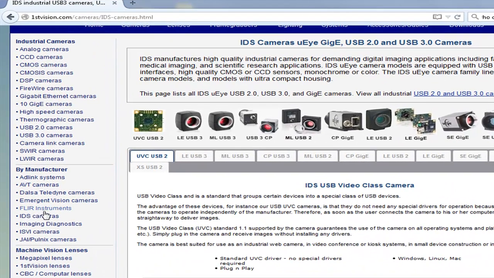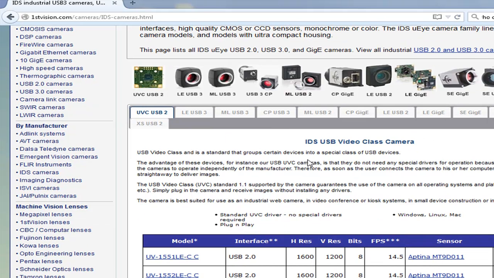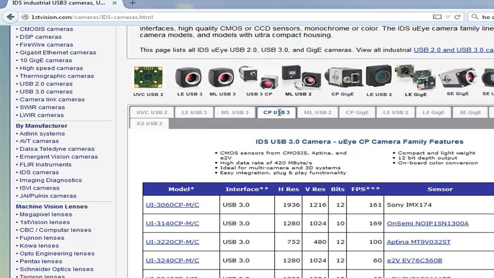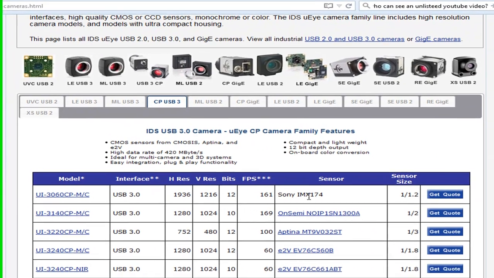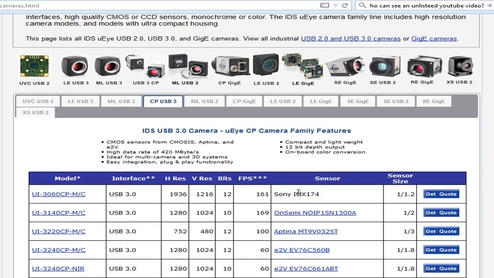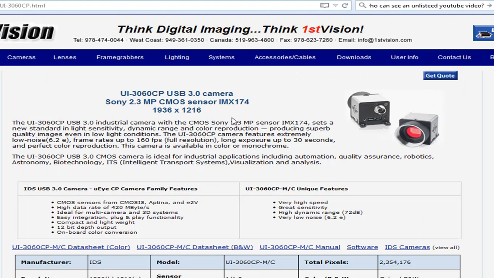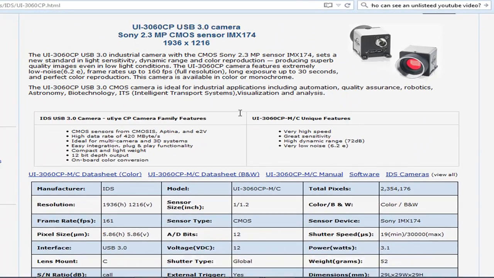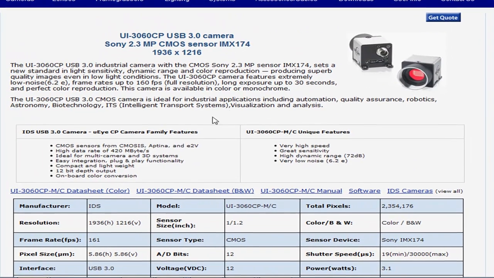So for instance here we're going to go down and pick an IDS camera, and we'll go here and pick a camera of interest to us. If you want a USB 3 camera, we'll click on a tab here and find the specific camera that I was looking for, which uses the new Sony IMX174 sensor. And I'll actually click on that model. From there I have the camera page with all the details and data sheets, etc.